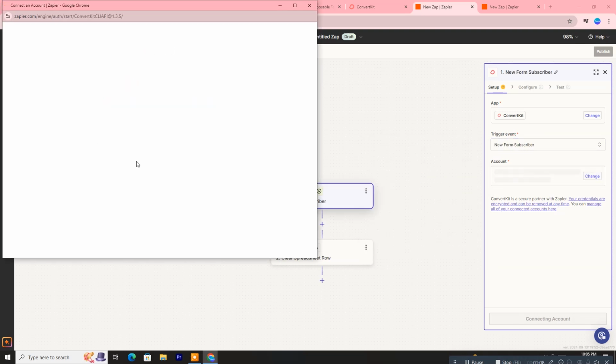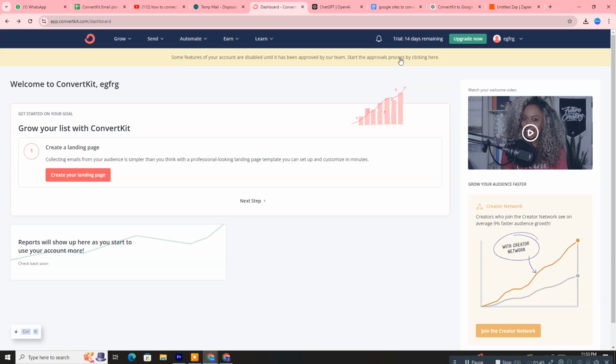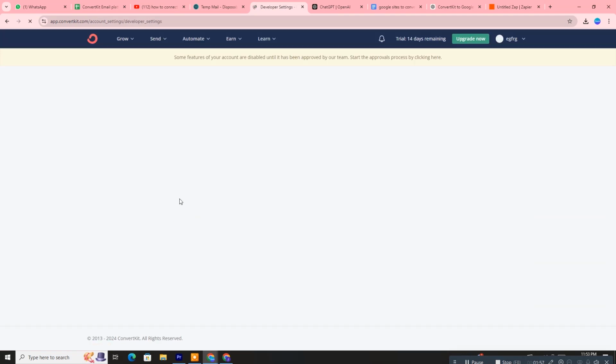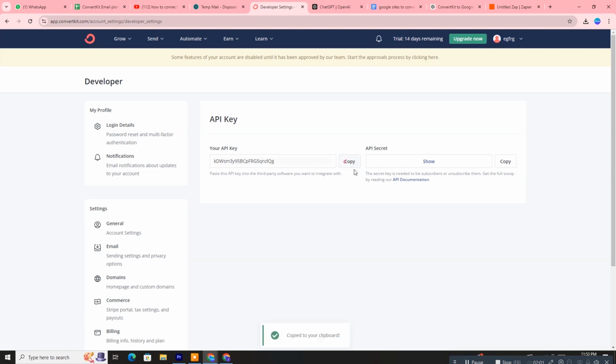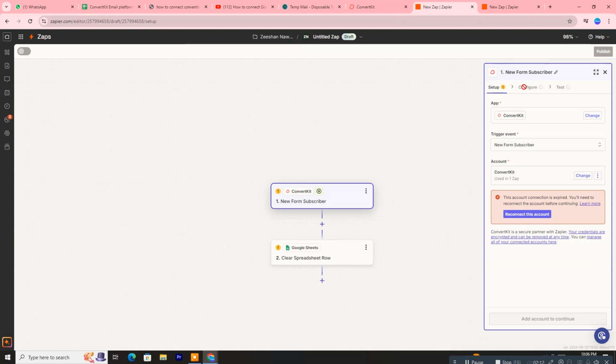Sign into your ConvertKit account and enter your API key. To get the API key, go to your ConvertKit account. In the top right corner, click on Settings. Scroll down to Developers and copy the API key. Go back to Zapier and paste the API key. Click Continue. Now complete the Configure option, followed by the Test option.